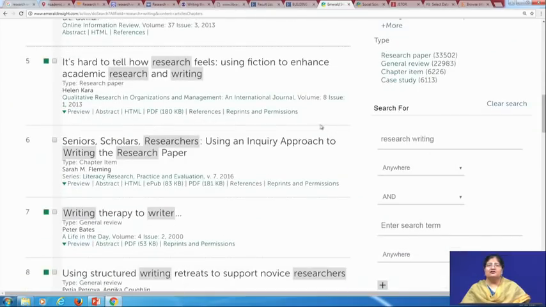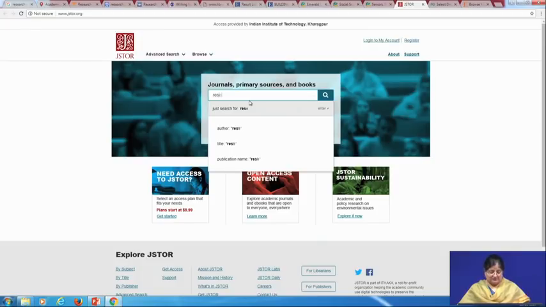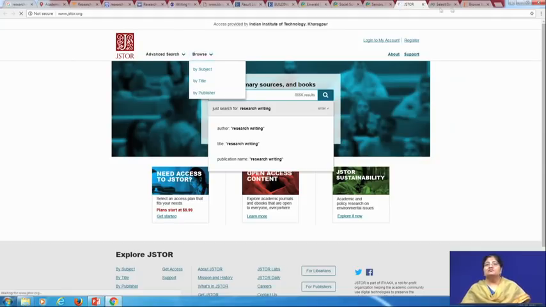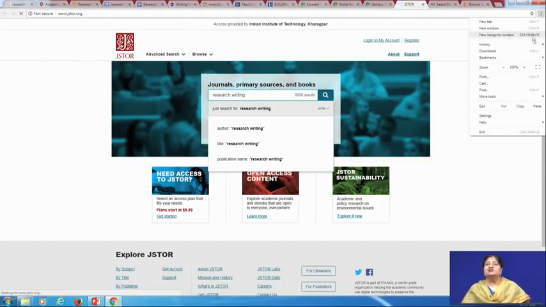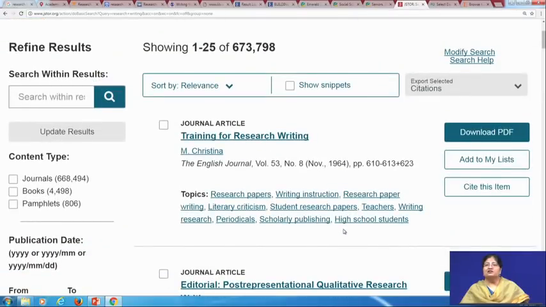Here, writing the research paper. This one, using an inquiry approach to writing the research paper. So we open this. Okay. Then we go to JSTOR, various databases. I will just show you. I am doing this so that I can demonstrate to you how you keep these records here. I will increase the screen size. Okay. Training for, I think we have done this earlier also.